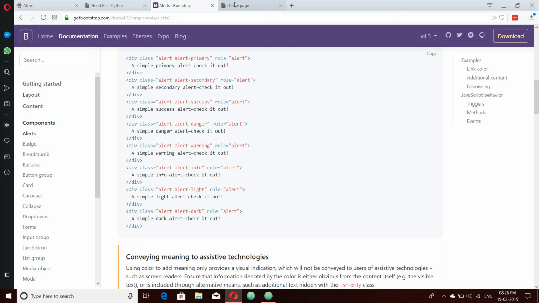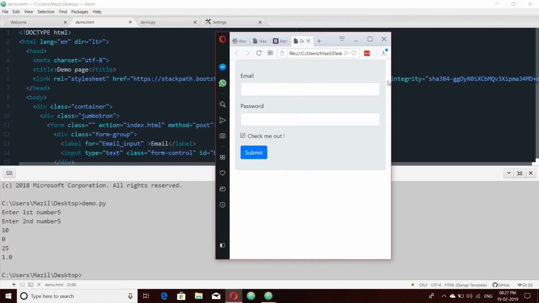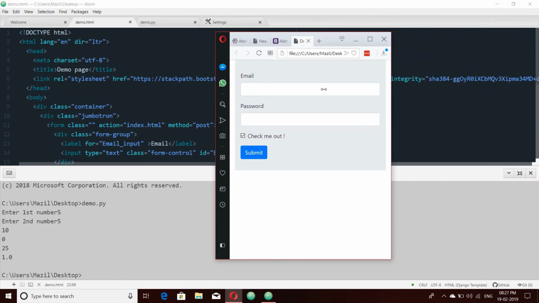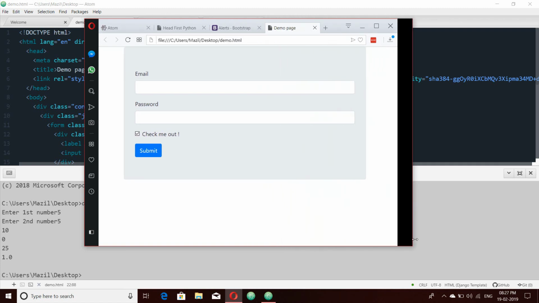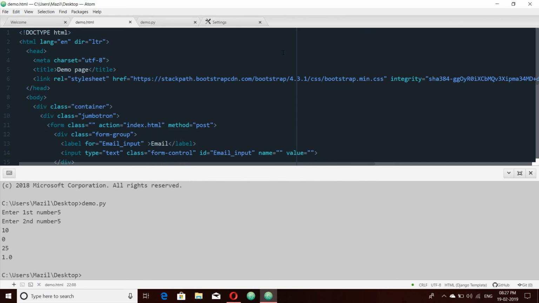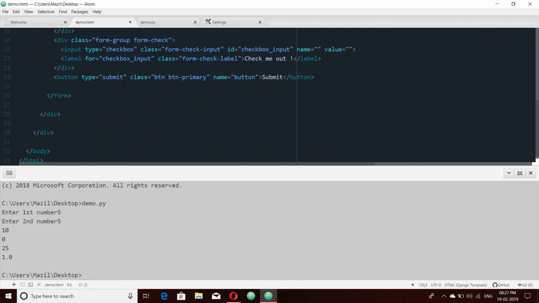Let's see that web page again. Where I have used the Bootstrap, I am minimizing the screen. It adjusts according to the screen size. That is the advantage of using Bootstrap. It doesn't require any external CSS file. Just copy and paste the link and give the classes. That's over.